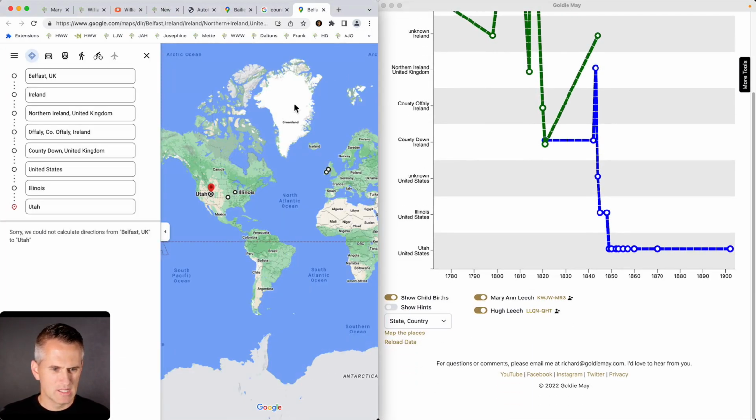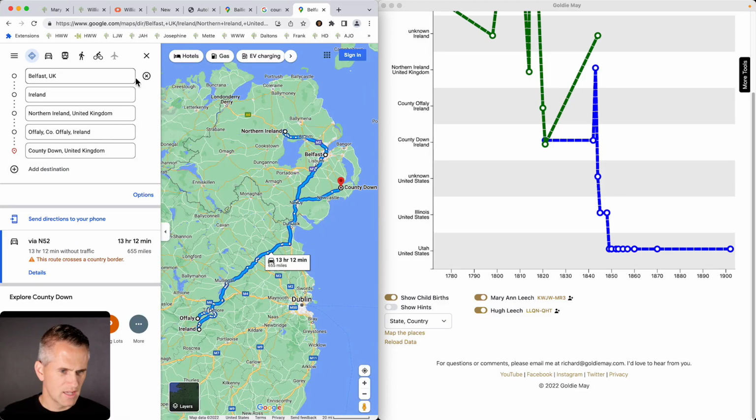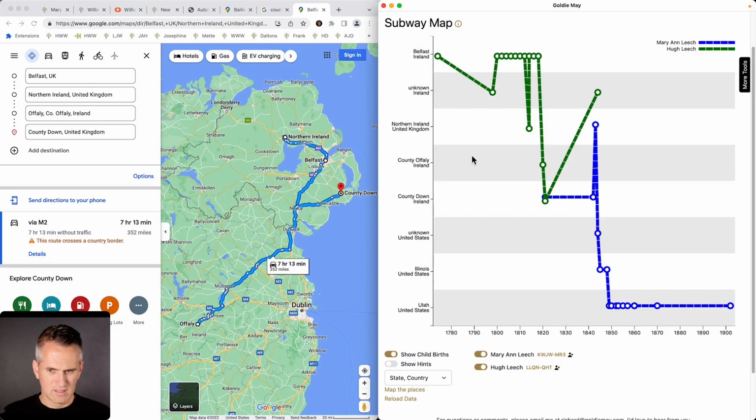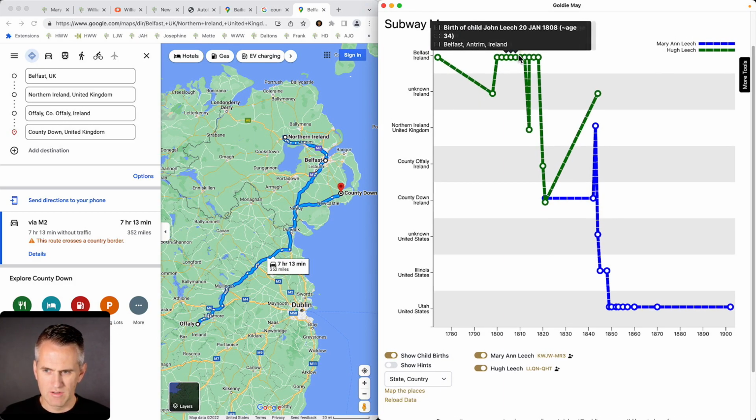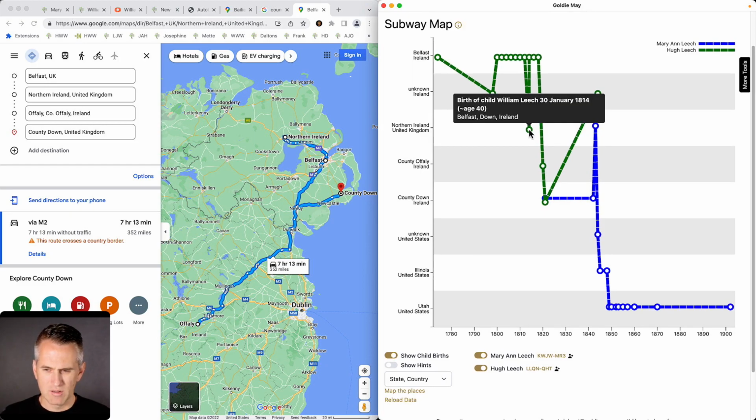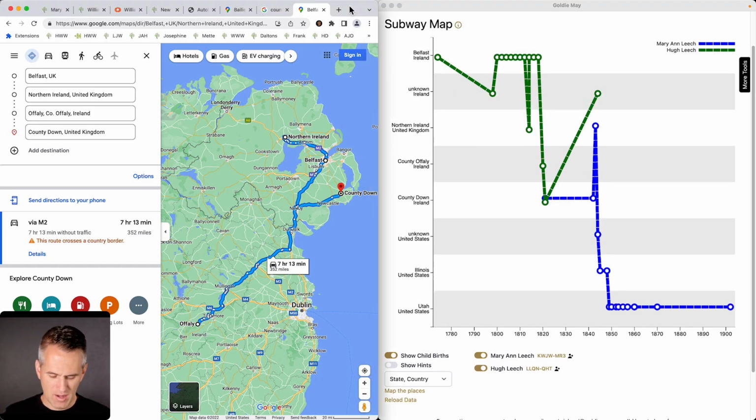So if I map the places, and let me just remove some of the U.S. ones, how does that look? Those are decently far apart. So we have him born in Belfast, married somewhere, and then living in Antrim, County Antrim. That's also Belfast. Wait a second, Belfast, Down? Okay, where's Belfast?